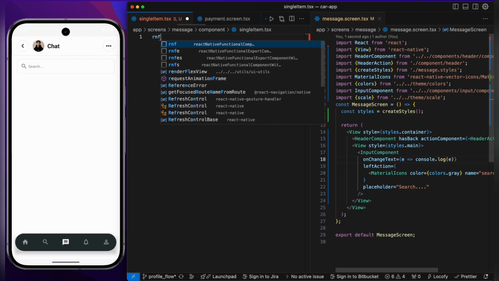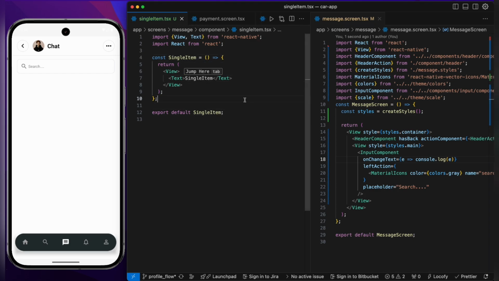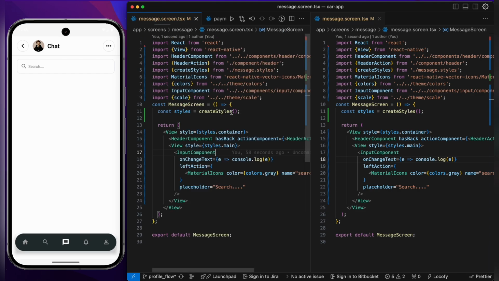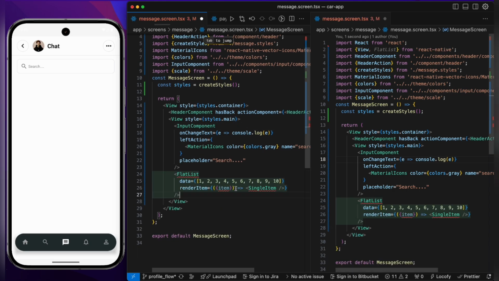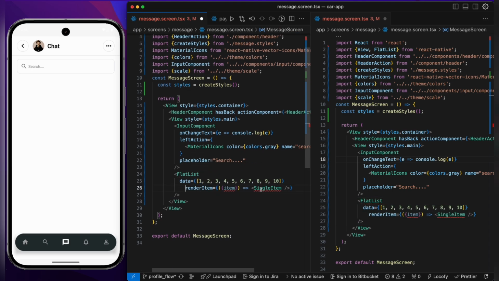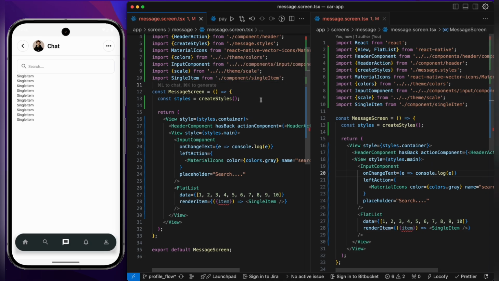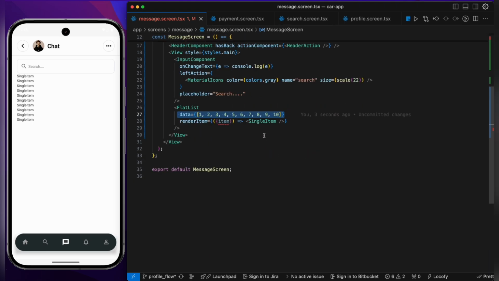So let me add rnfe and let me add single item. Either single item, or you can also keep it as a message item, depending on how you want to make it. It is specific to the screen, so it is a single item component for me. I'm going to render it like this, import it from React Native and single item. Okay, so now it has rendered because I have added the 10 numbers, so it will definitely render it.